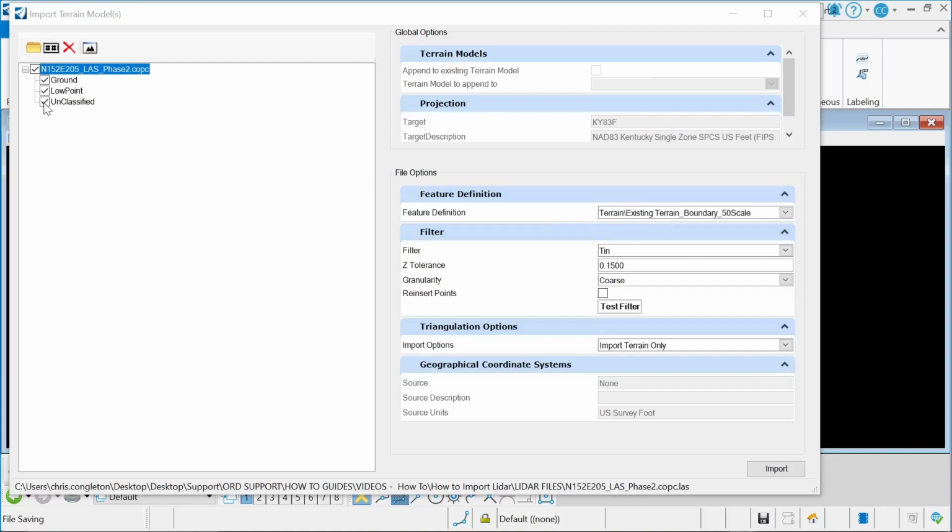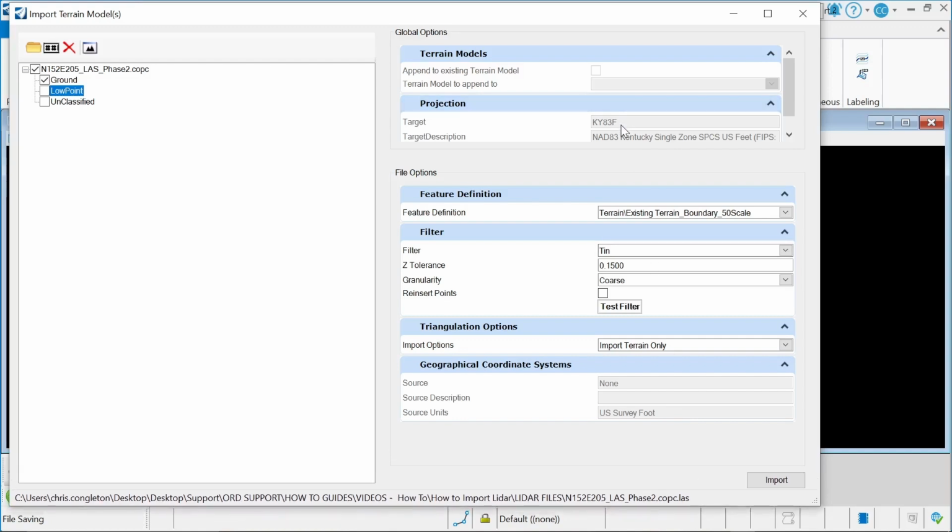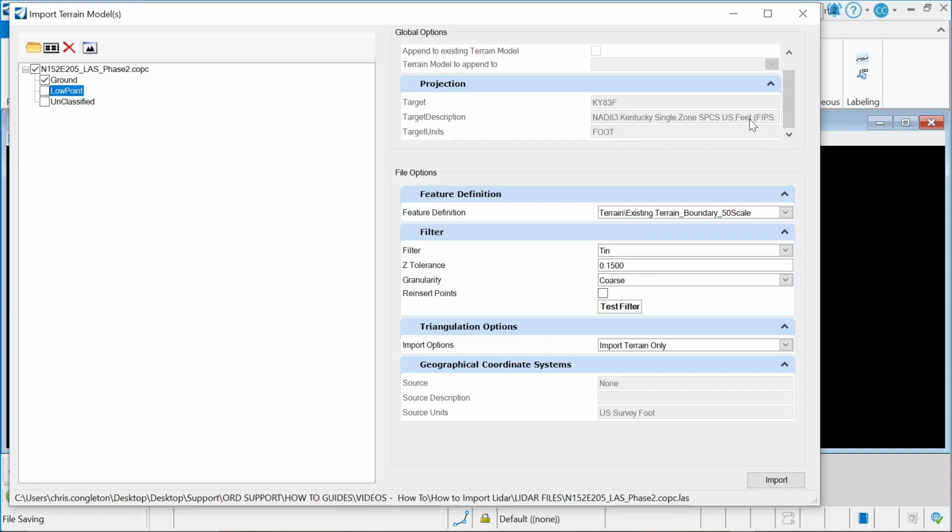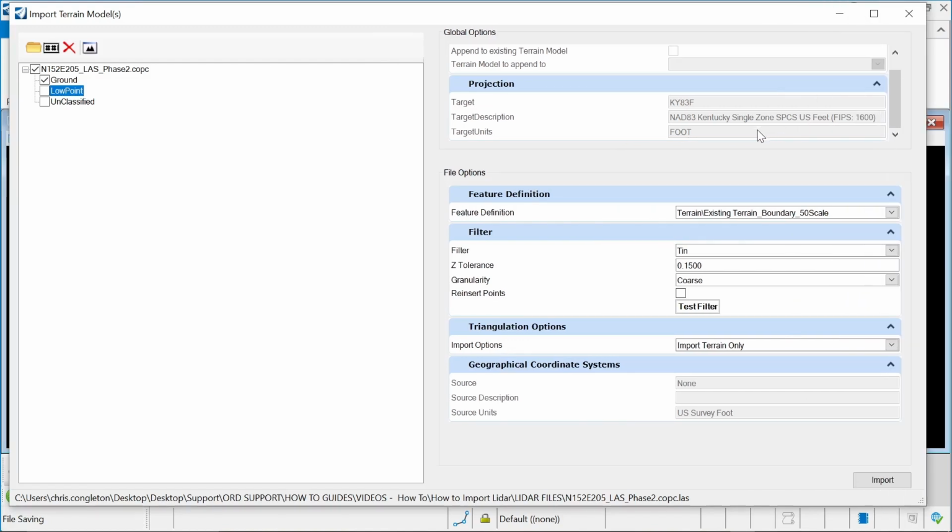What I want to do is I only want the ground. I don't want any low points or unclassified, so I'm going to deselect those two, and I want the ground. Then we need to make sure that all this information over here is correct. Our Kentucky 83F is correct. We're in an NAD 83 State Plane US single zone, which should also say 1600 at the end, and it does. We're in target units of foot, which is what we want.